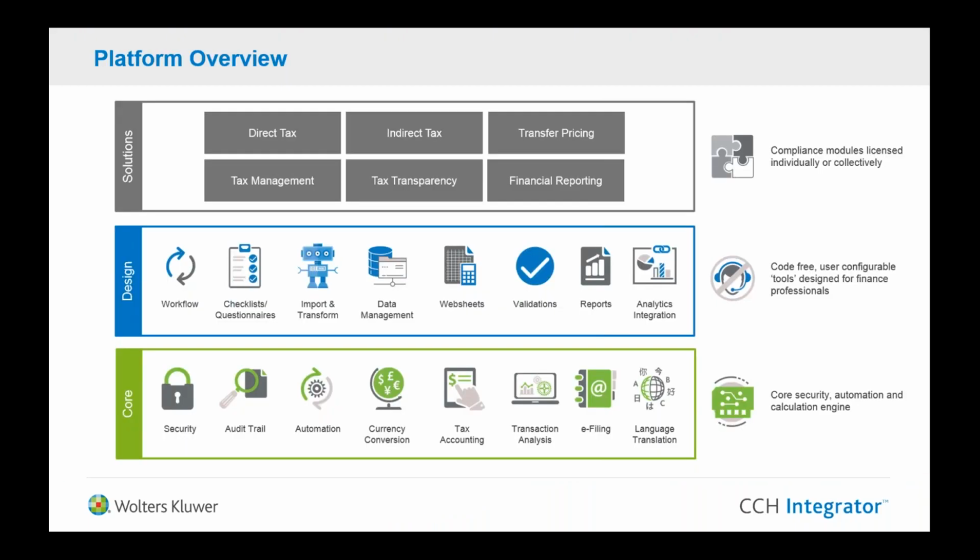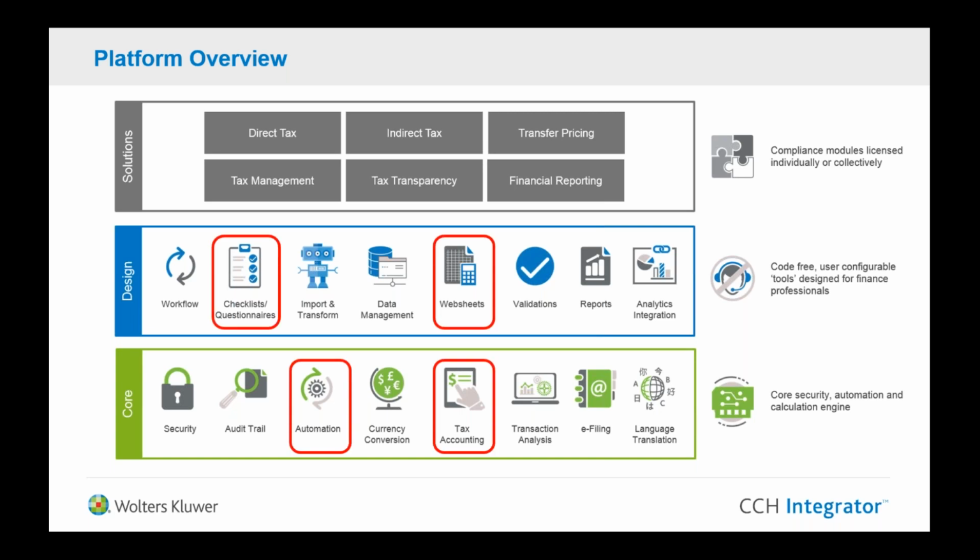In terms of the platform overview, we went through it in the last webinar, but I think it's worthwhile covering off really quickly that we think about Integrator in 3 separate areas. We have a core layer, a design layer, and a solutions layer. It really is that design layer in particular and the core area that we're focused on in this release. But in the next 12 months in particular, you'll see us concentrating more and more on that design layer within Integrator, allowing clients to design their own solutions and work papers.